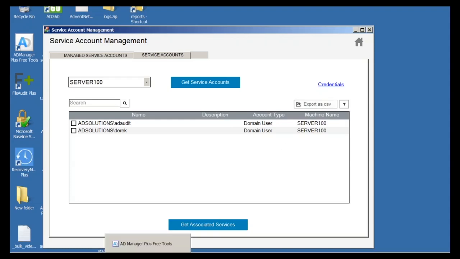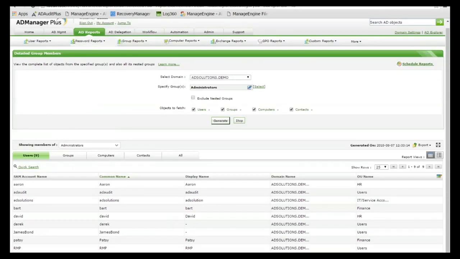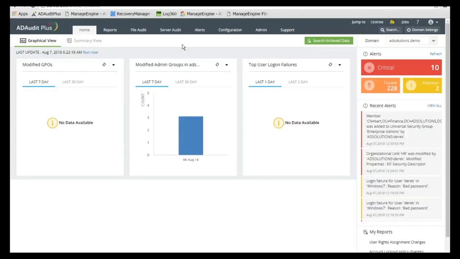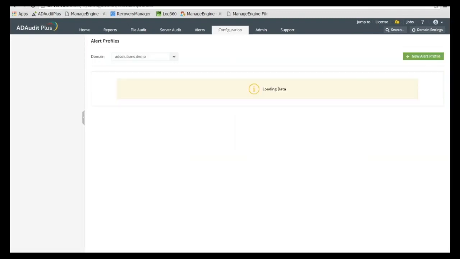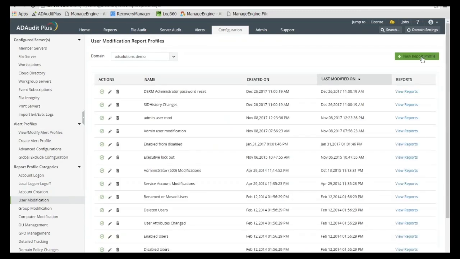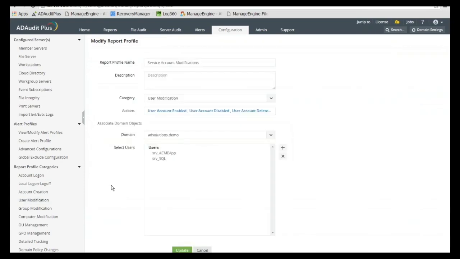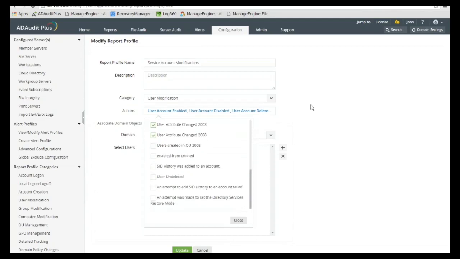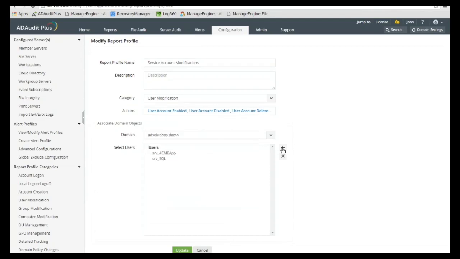Once you have that list, you simply go back to AD Audit Plus and you create a new report for all of your service accounts so that if they change, you can track it and be alerted. It would be under user modifications. You're going to create a new report profile. It's going to look just like this. You give it a name, you tell it user modification, and then you list everything that could possibly change for that account. Super simple. And then from the free tool, you add in all of your service accounts.